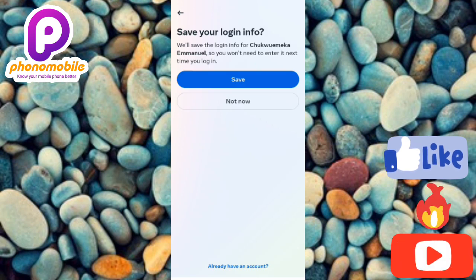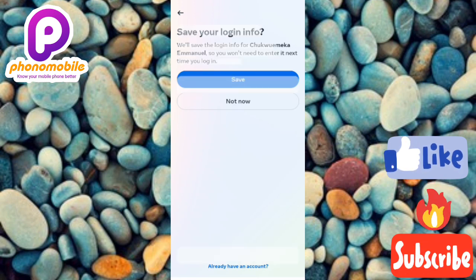Over here you're asked to save your login info so that whenever you want to enter Instagram again, you don't have to input your login info. If you want to go ahead and save your login details, then tap on save. But if you don't want to save it, just tap on not now. I want to save it, so let me tap on save.